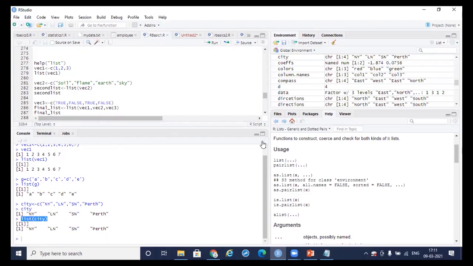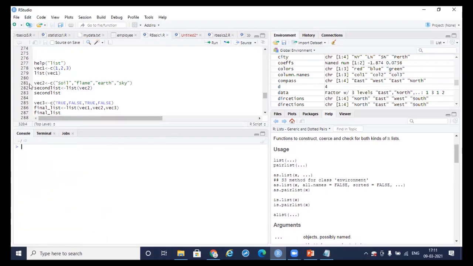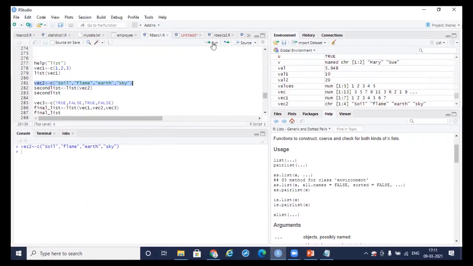At the same time, I can use any other vector as well. Suppose I had created a vector 2 with soil, flame, earth and sky. Once I create it and run it, it is created. At the same time, if I want to see vector 2, one can see it here.